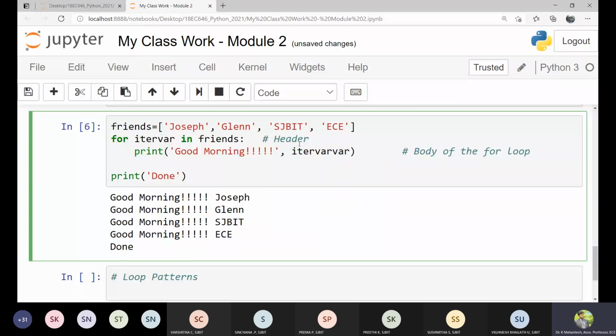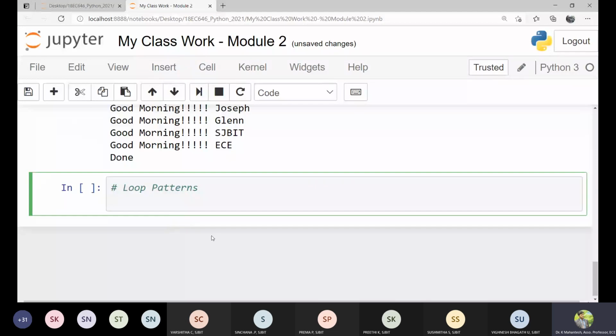Iter var. As I've already told you, to have a mnemonic kind of name, I would say for name in friends. So this name is an iterative variable. Okay, so shall we go to the loop patterns now?